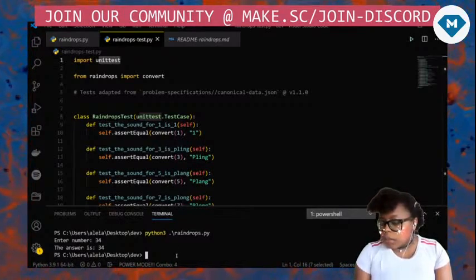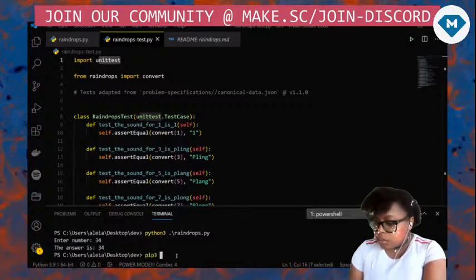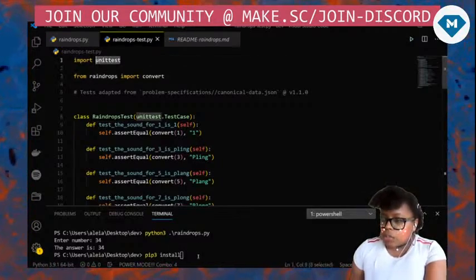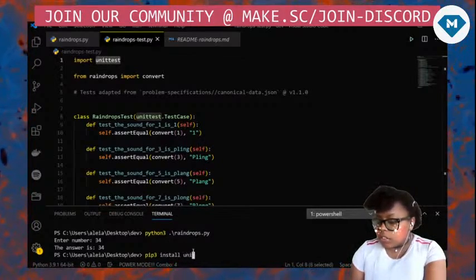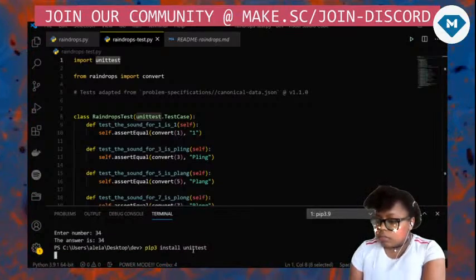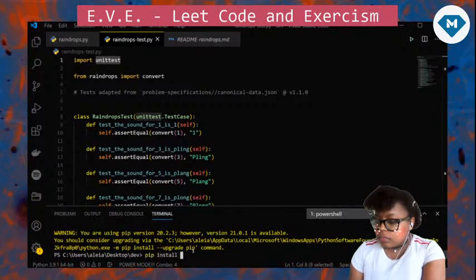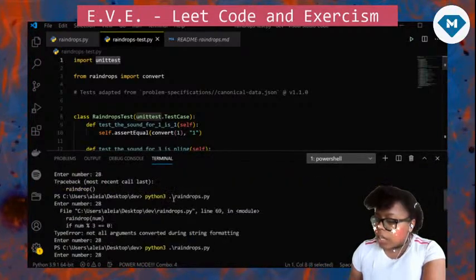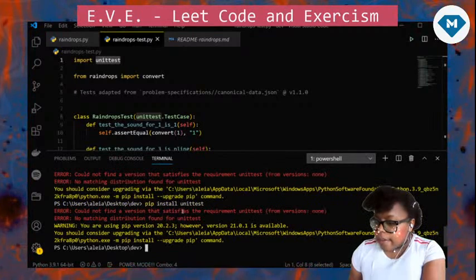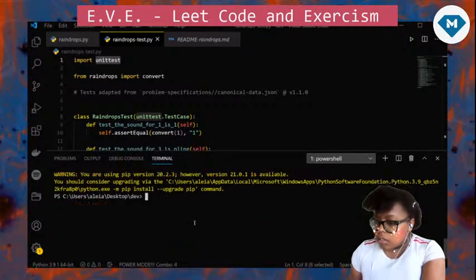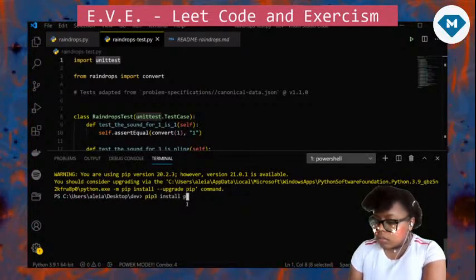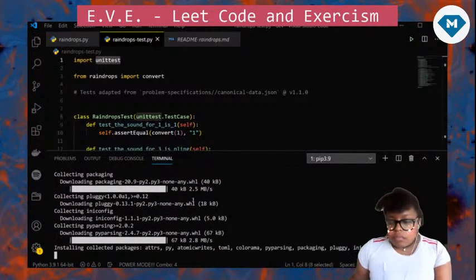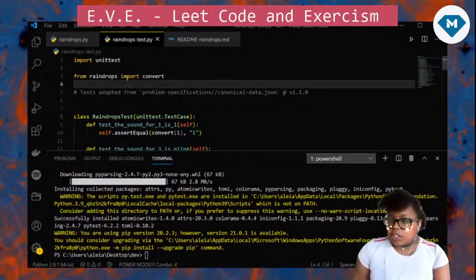So I'm going to install UnitTest because I know I need it up here. And I don't think I have any. pip3 install unittest. Will this work? No, I don't think I even have pip on here. PyTest, I think might be it. Cool. So right now it's just downloading a library that it needs in order to run these tests.